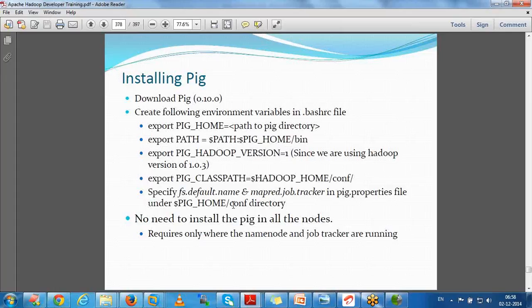Before going to that, we need to check the Pig configuration file and change whatever parameters we want to change.